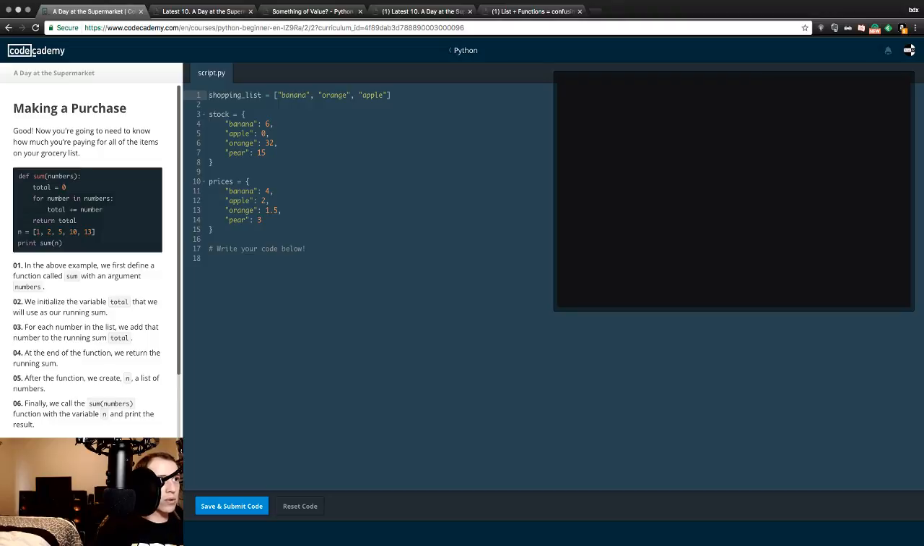All right, making a purchase. Good. Now you're going to need to know how much you're paying for all the items on your grocery list. Define some numbers. The total equals 0. For number in numbers, total plus equals number.